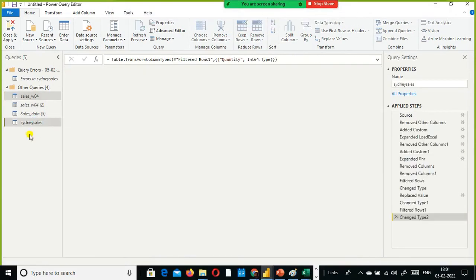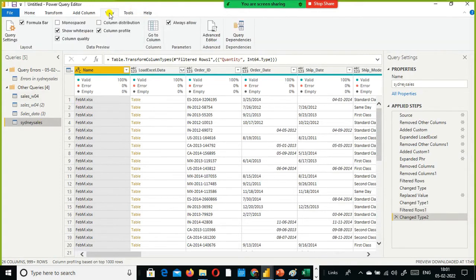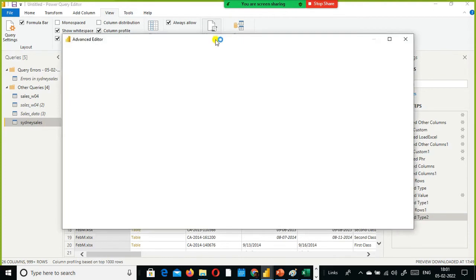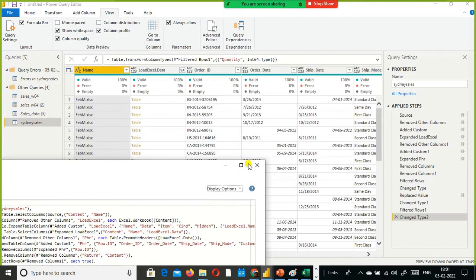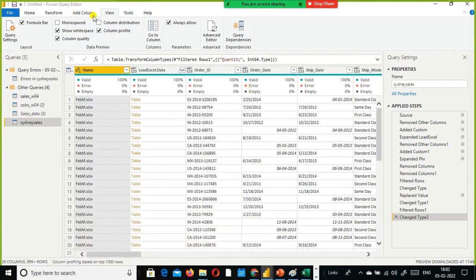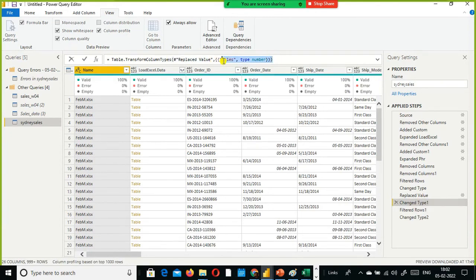Sydney sales. So we have applied this many steps so far. Now what I do is I just click on the view advanced editor. Before I go there, for you to understand why I should go there, these many steps we have applied to do the data transformation. If you select each and every step, you can find the corresponding M code, M script, M language here. This was generated automatically by Power BI.